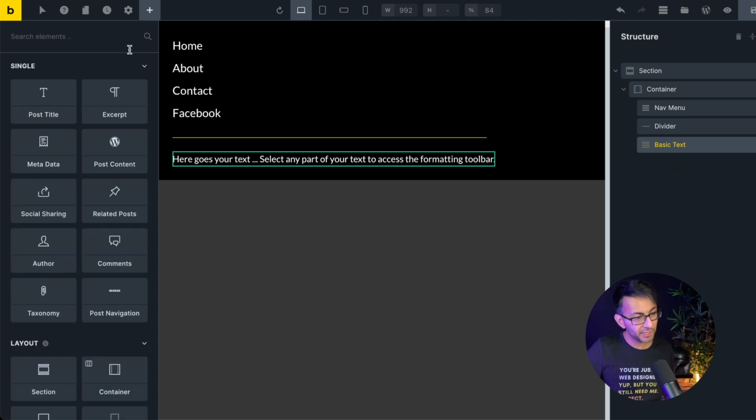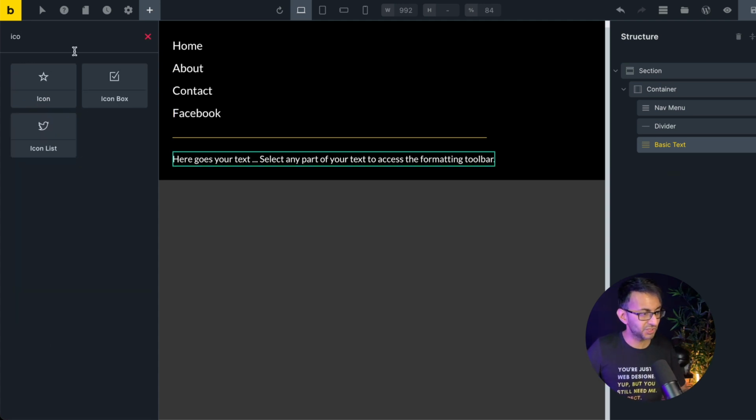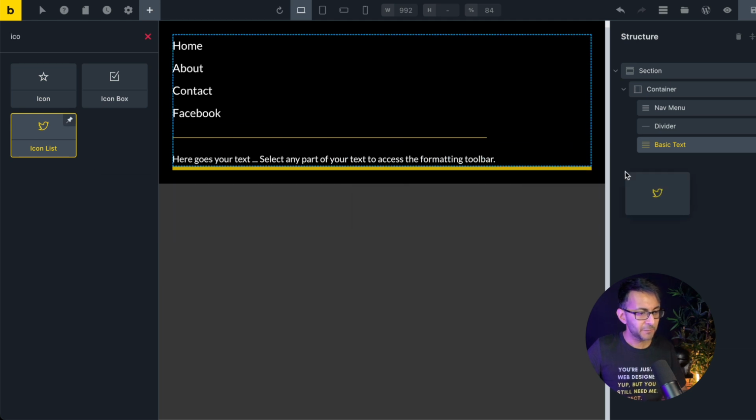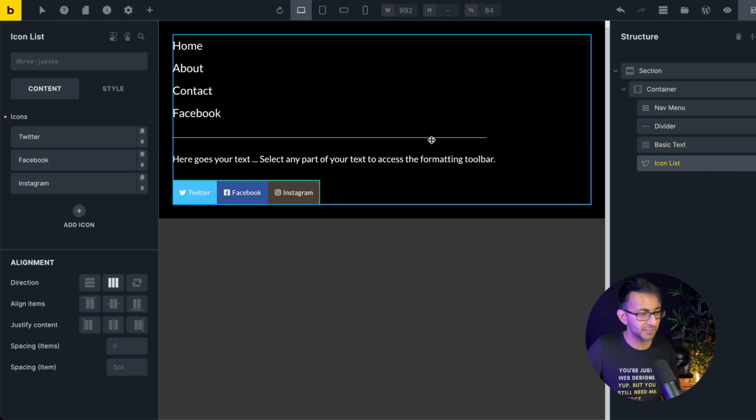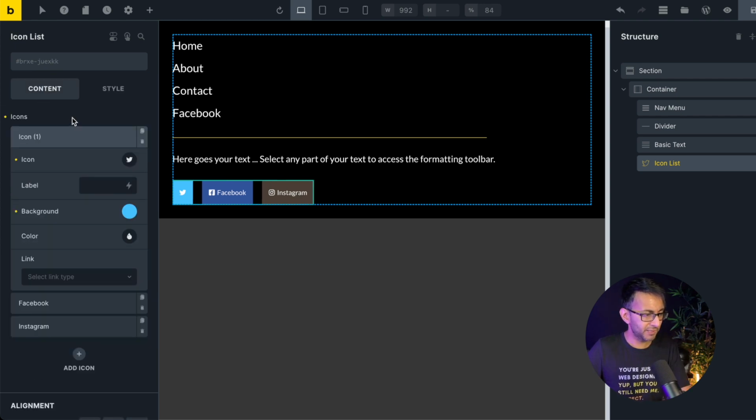The one I prefer to use, though, is if I just go over to icon list over here. I think this is more useful because this now will actually take them to your Facebook page or your Twitter page or your LinkedIn page or wherever. So I'm just going to very quickly go over here. I'm not going to stylize this too much. I'm just going to add in a little bit of spacing there, 20 pixel. I'm going to get rid of the label.